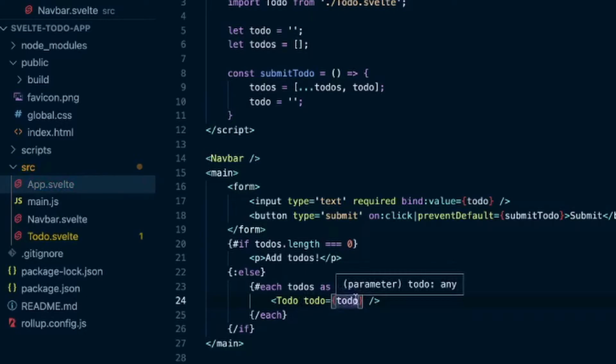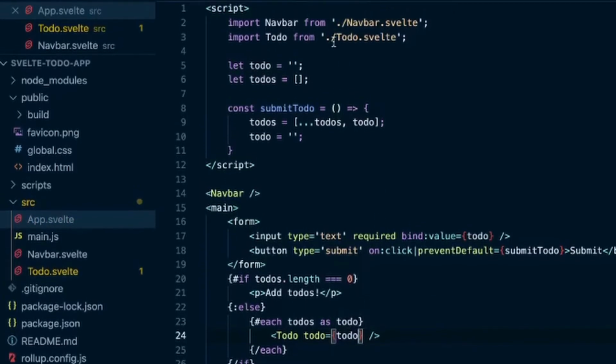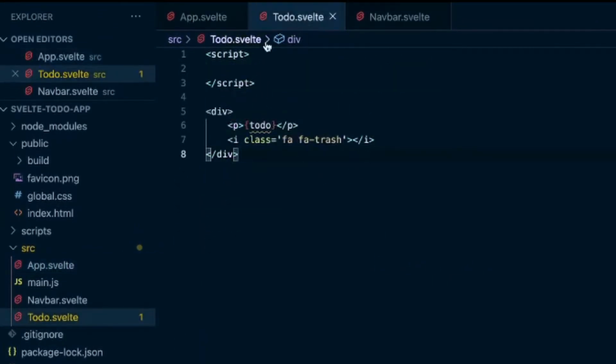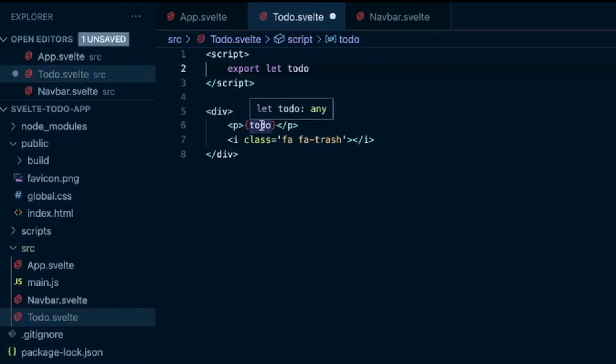And then to access that inside the todo component, you have to do that where it seems a little backwards. It's the export let todo. And now that todo is displayed here. So now throw in a style tag and style this component.